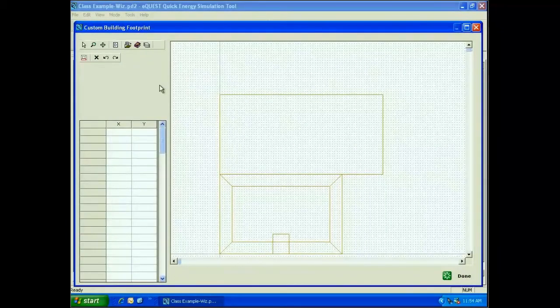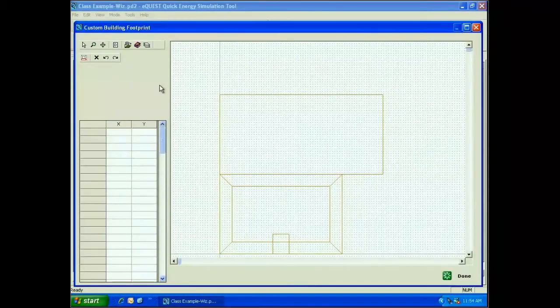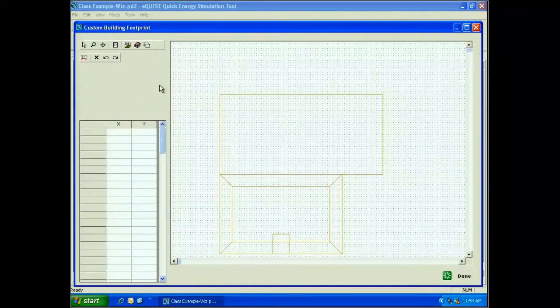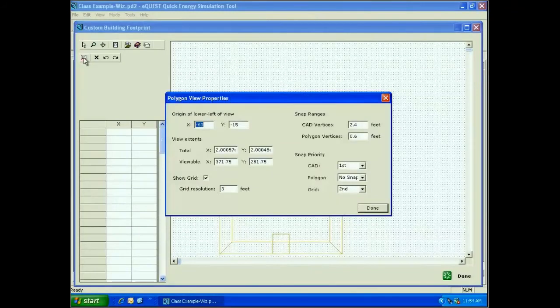There are several different buttons in the upper left. We'll start with the second row, the second one down. The button on the far left is called View Properties. If you click on that, you'll get this screen of the different properties. There's the location of the origin and the total view. Show Grid. The grid are those dots in the background.